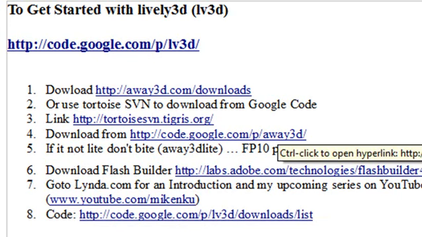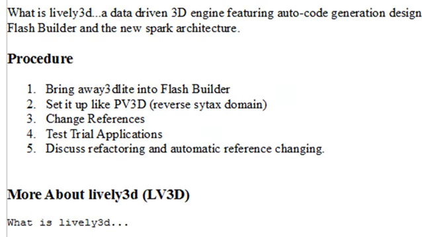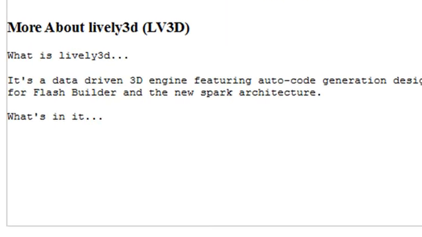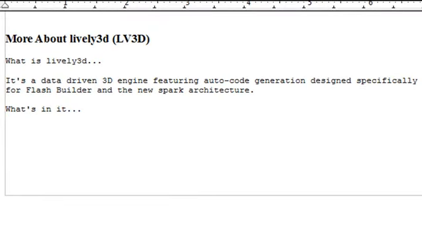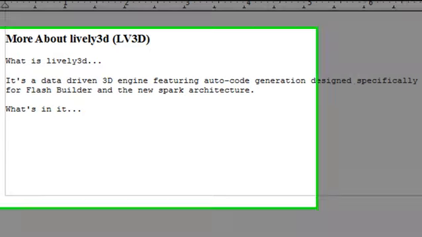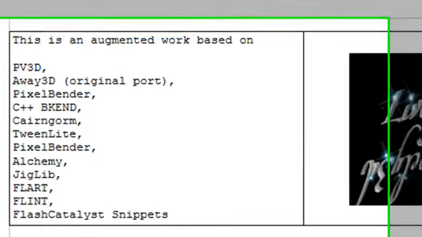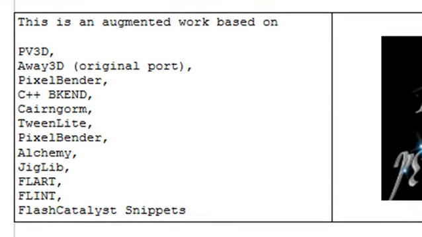So the big question is, what is lively3d? Let me go ahead and go through that. It is a data-driven 3D engine featuring autocode generation designed specifically for Flash Builder and the new Spark architecture. And so what's in it? Well, this is an augmented work. Let me go ahead and say that once again. I'm not claiming anyone else's work as my own, but I will be using their work as a base. You're going to see a lot of PV3D-like stuff in here. You're going to see Away 3D, that's the original port, Pixel Bender, C++, Cairngorm, Tweenlight, Alchemy, Jiglib, Flart, Flint, and Flash Catalyst snippets.